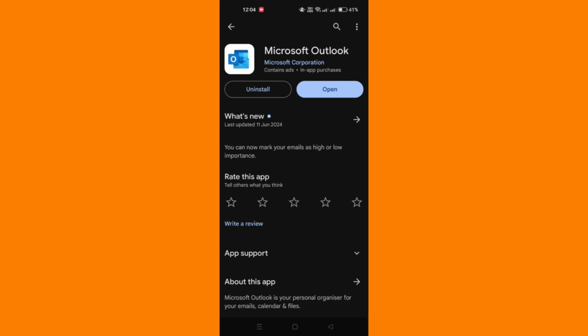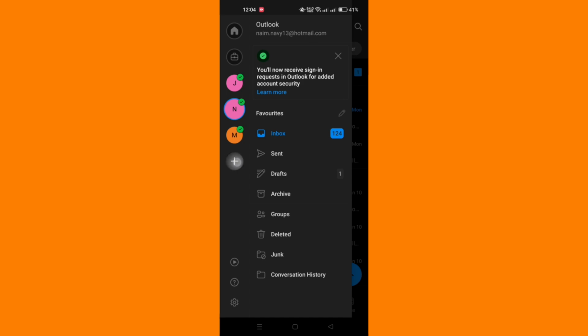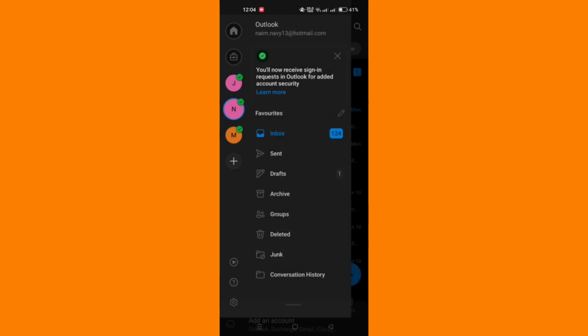Once installed, tap on Open, and the app will greet you with the welcome screen that includes options to add an account or create a new one. If you already have a Microsoft account associated with apps like Microsoft Teams, Outlook might automatically recognize it. If not, or if you're setting up Outlook for the first time, tap on Skip to proceed with setting up your account manually. Tap on Add Account.